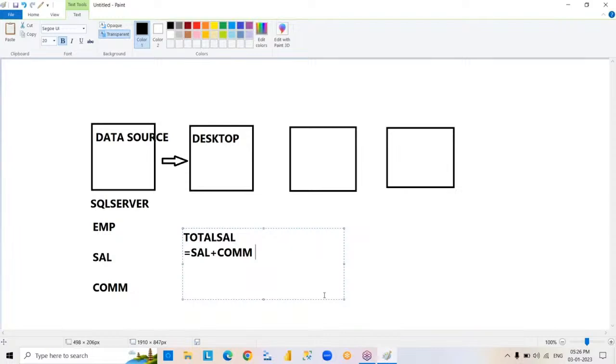Suppose I'm doing it like salary plus commission. If commission is null, the total value you are going to get is null. There is no null value in the salary column, but you are doing an operation with a null value, right? So you'll get total null. So that is really important for us.